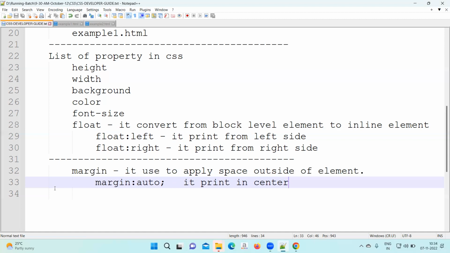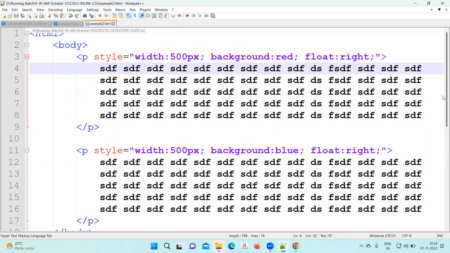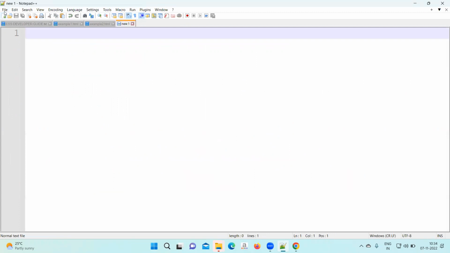Yeah, margin auto will print in center. Now create a file, example3.html, to understand how margin auto works. Create the next file, example3.html.